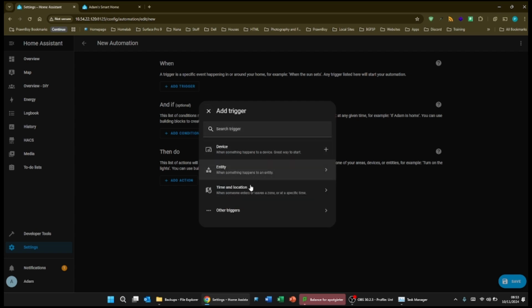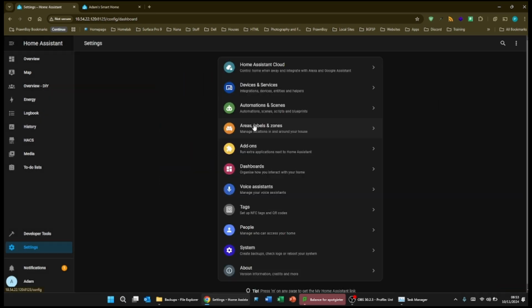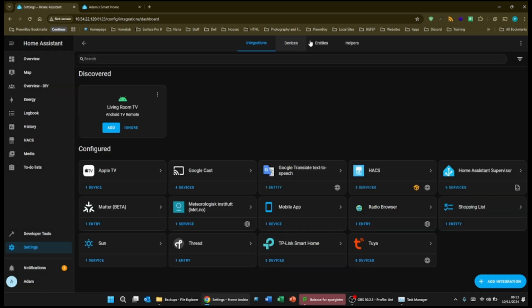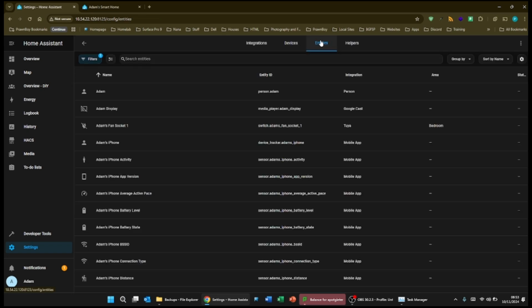So there's a few triggers here that you can use. You can use when something happens to the device, when it turns on, when it turns off, or when it turns on or off, do something. Or you can use an entity. Entities are different. If I go back to my devices, at the top here you should see entities. So I'm going to click on entities, and this is where everything else comes in.